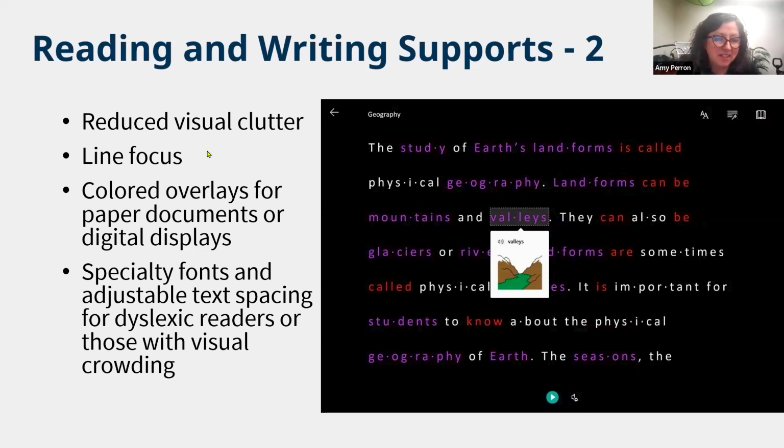And then also, sorry, these other items. So color overlays, that's something that is just like a piece of plastic that's colored that you can set over a piece of paper. Specialty fonts, adjustable text spacing. Those are very helpful, we've discovered, for folks who are dyslexic or have visual crowding disorders.